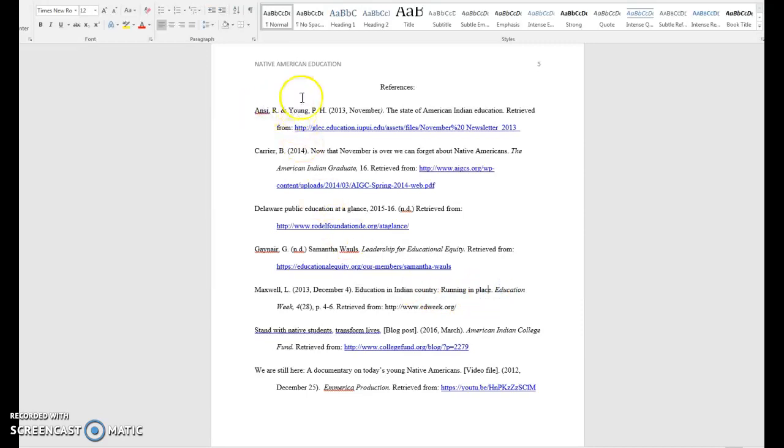All right, so we have author, date, title, and then if this is an internet source, that's all the information you're going to include other than the retrieval statement, which is simply just saying retrieved from, and you're going to copy the URL from the address bar of the page where you got this article.